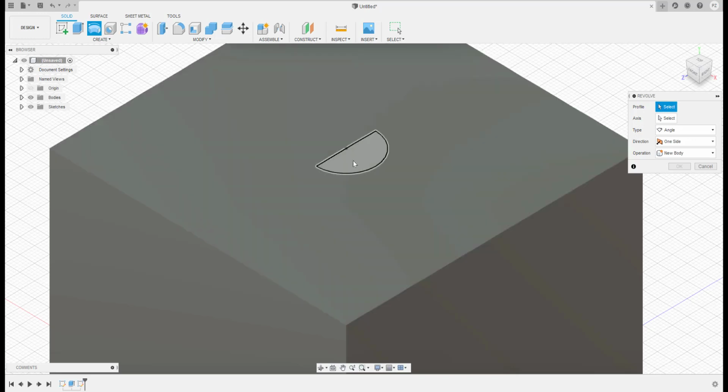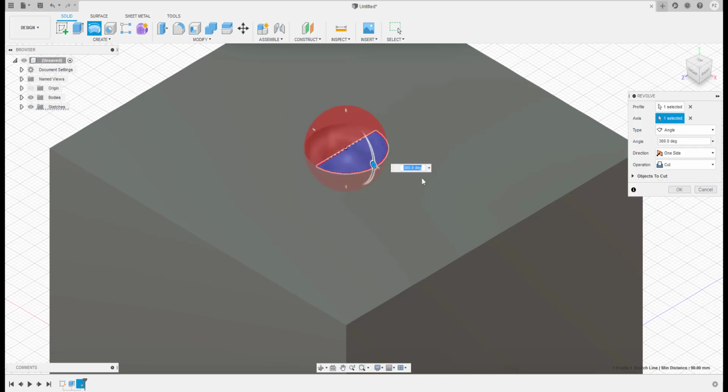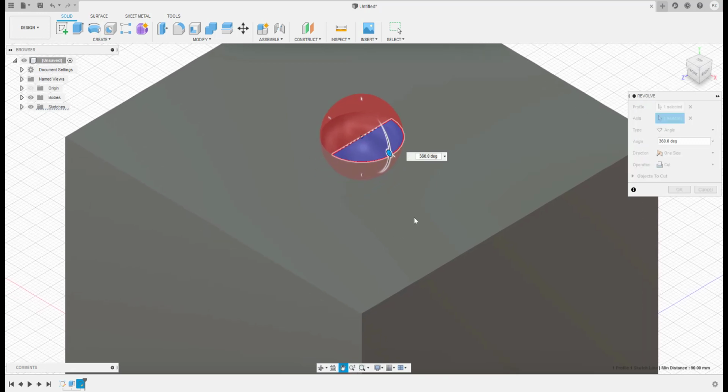This is the profile of the half circle. So I'll click on it once. It lit up. And then I'm going to go to axis. I'm going to click select. So that's lit up. And then I'm going to click on this line, or one of these two lines. And when you do that, it should immediately spin that half profile, that half circle, around that axis.